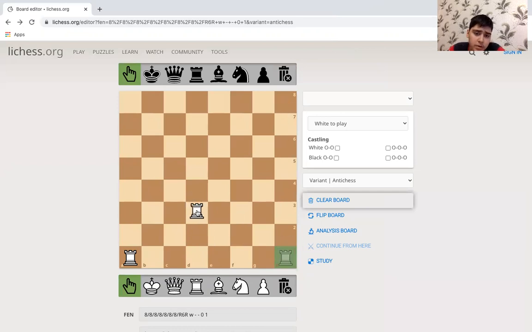For example, if it is standing here, it can move here in this line, horizontally, and vertically. And this rook moves the same, like this, vertically and horizontally.